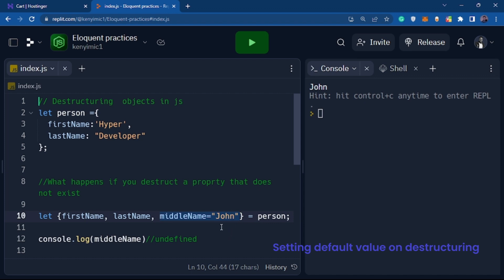A default value when you are dealing with object destructuring in JavaScript. This is how you set a default value. Imagine you don't have that value here, but you want that value to be among the values that you are destructuring from the person object. You see? So this is how you can actually deal with it, and dealing with it this way, it is easy for you to access it.